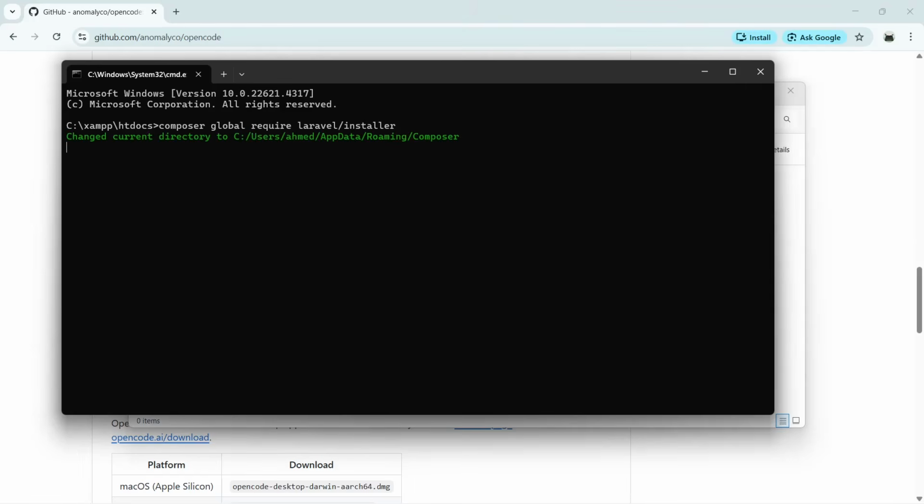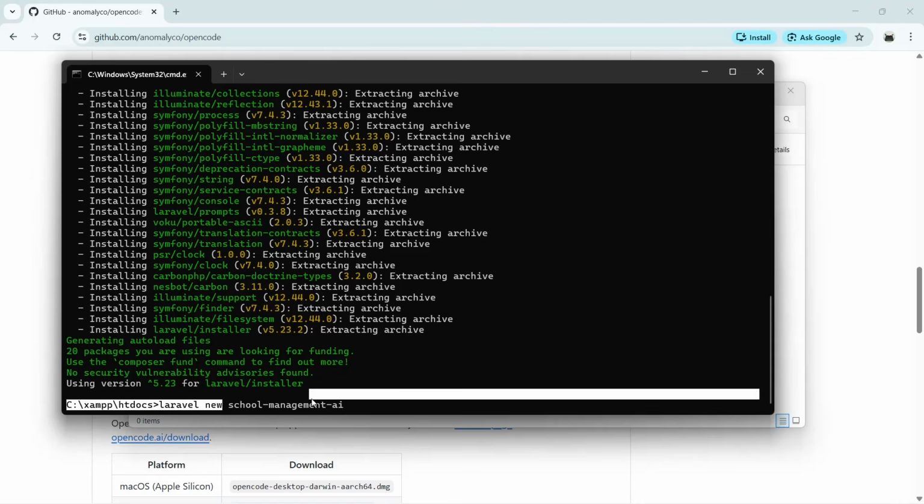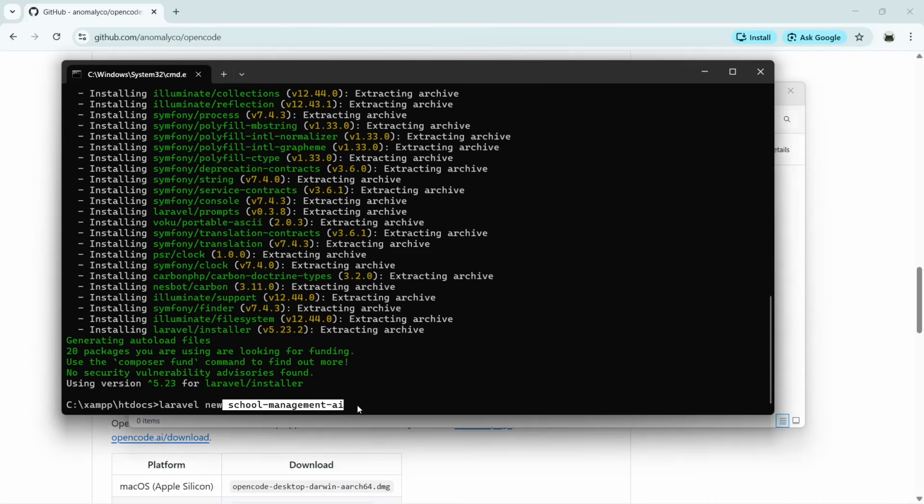Hit enter. Now this time it will work. Now we are going to create a Laravel project. So I'll say laravel new, and the project name will be school management AI. So this is our project, school management AI.